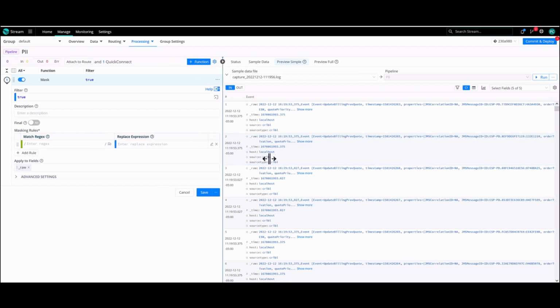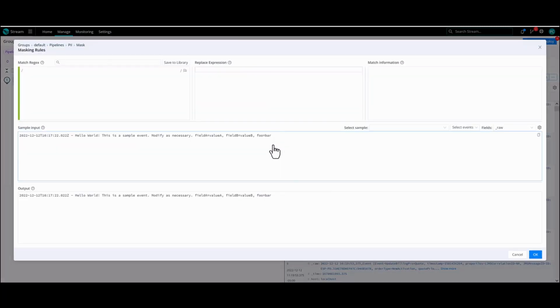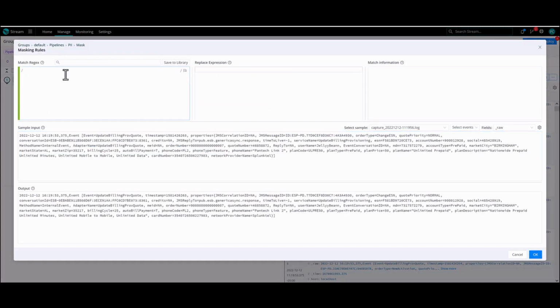Now I want to do something with this. I want to find the social security number, the national ID number, and I want to hide it. I want to mask it. If you're really good with regex, you can type all that in here as a replace expression. But I want to show an easy way. I can go under edit, and by going in here under the edit command, it actually helps you figure out how to do this.